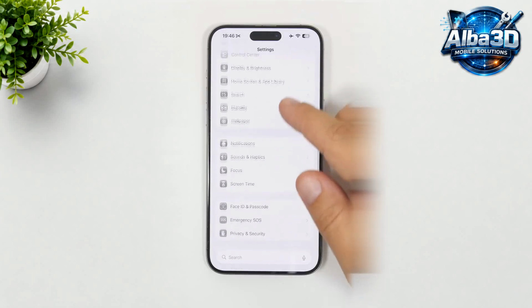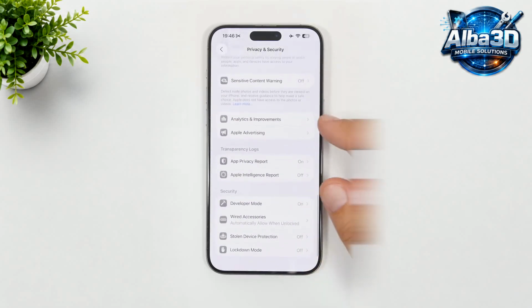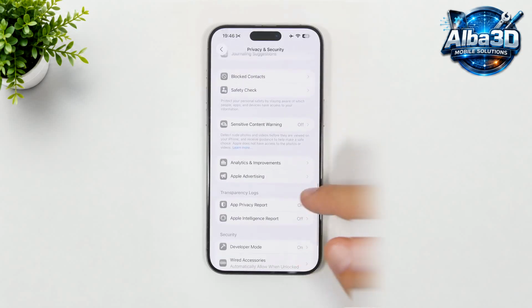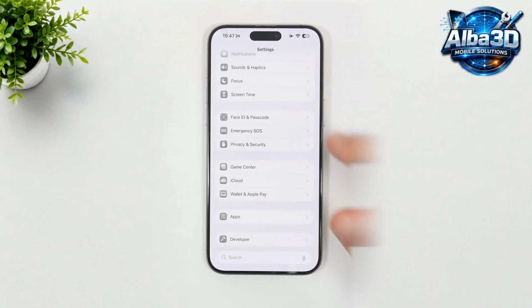Moving on to the Settings app for another really cool hidden feature. Head on to the Settings app and then go to Privacy and Security. If you scroll all the way down here, you will now find a new section for all your blocked contacts. All your blocked contacts will be right here. Whether you have blocked someone on iMessage, your phone app, or FaceTime, everything will be right here.